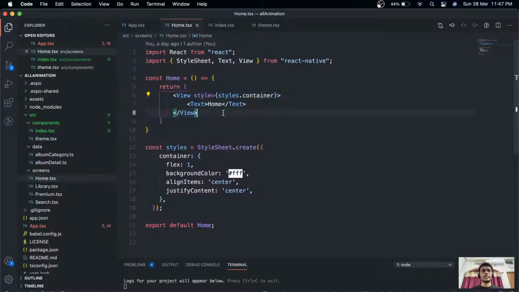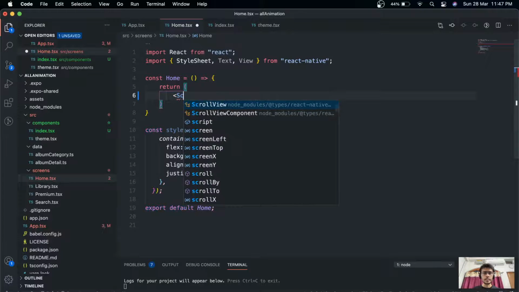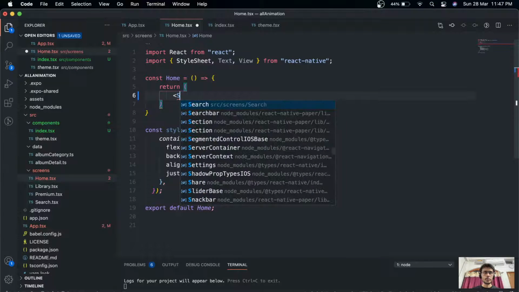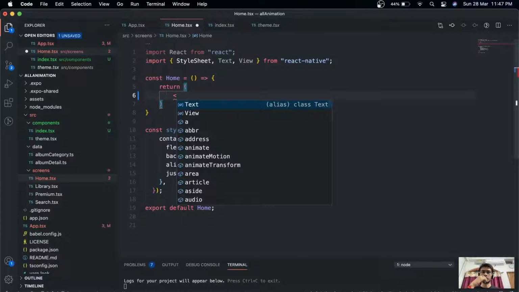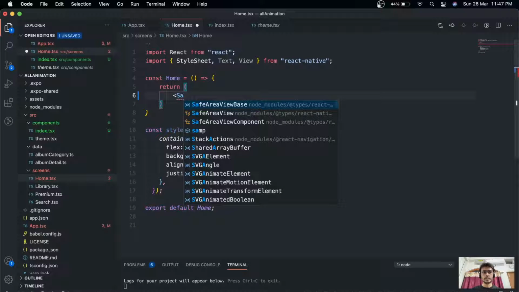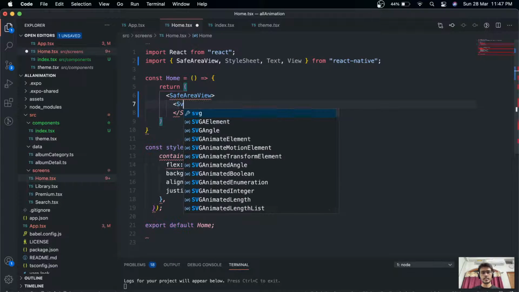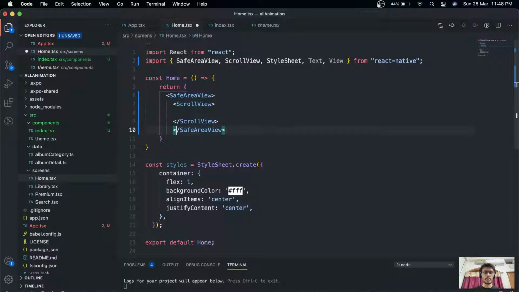Let's go inside the home, and the first thing that we're going to do is create a scroll view. I think a flat list would be a much better option, but let me check how Spotify looks on my smartphone. Inside the home, it's kind of a flat list, I guess. Yep. First thing that we need is a safe area view, and then inside this a scroll view. For now, if we need to change it to a flat list, we can definitely do that.